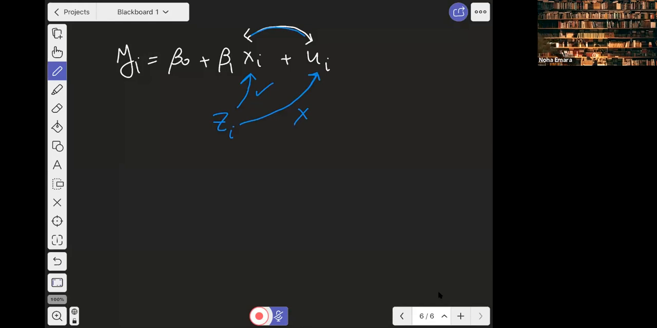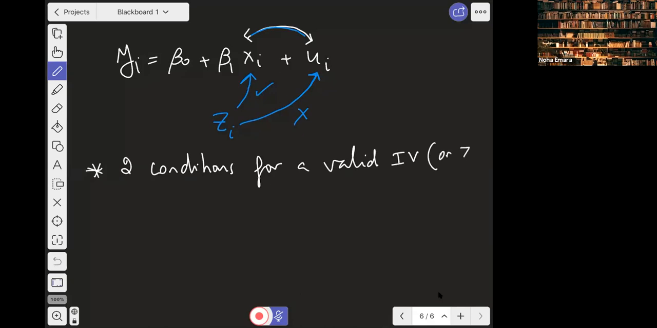So we come to the two conditions for a valid instrumental variable, or here I call it z. Okay, just a name. So what are these two conditions? I need this zi to satisfy two important conditions.